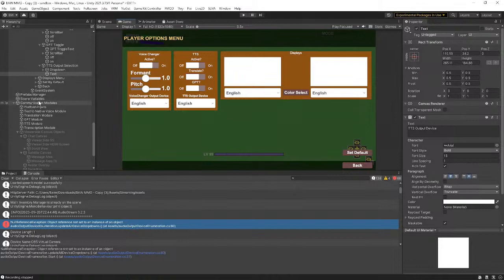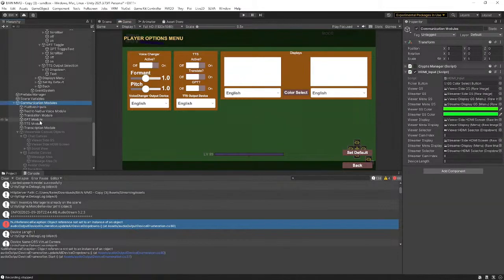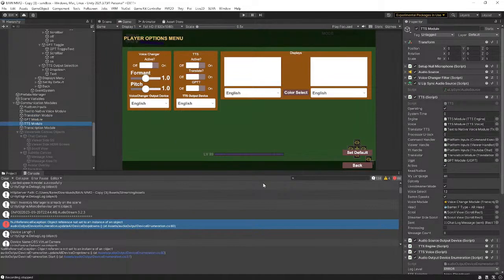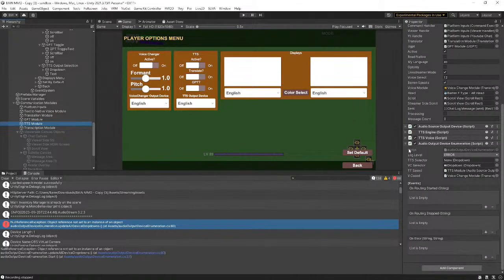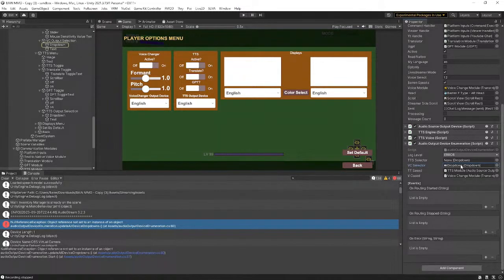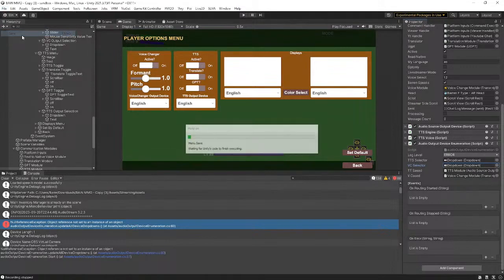So, going back to communications module, there was one on the TTS at the bottom here on the enumerator. Wait, yeah, enumerator right there, TTS selection. Drop down. Cool. Oh, wrong one, damn. Undo that. VC output, okay. TTS output selection. Right there, okay. Save that.